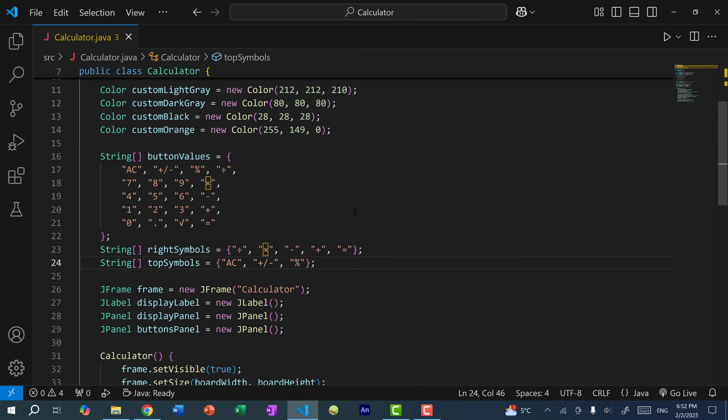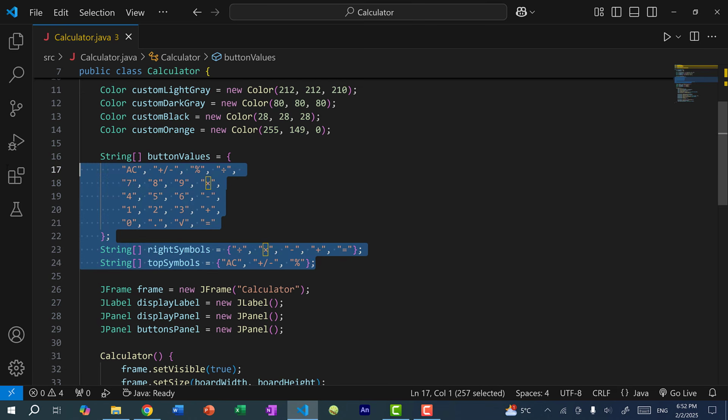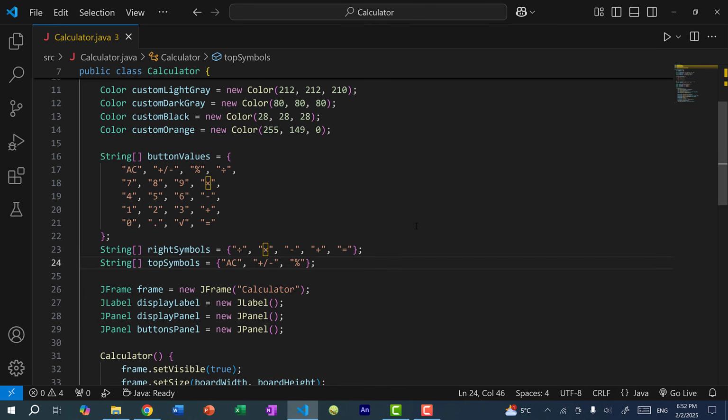Here you can see we have 3 arrays, and the first one is for our button values, and we have the rightSymbols and the topSymbols. I'm going to add this in the video description so that you don't have to write everything out. So basically, we have the buttonValues, which lists out all the values that we have for the buttons. And then we have the rightSymbols, which is going to be for the operators and the equal symbol. And then we have the topSymbols, which is clear, plus-minus (positive, negative), and percentage.